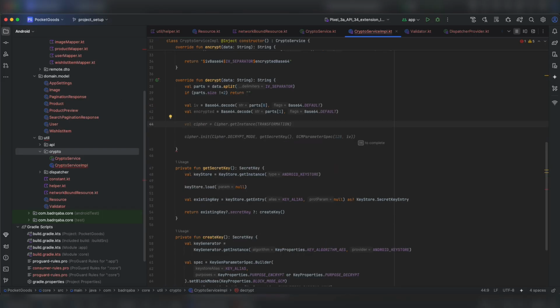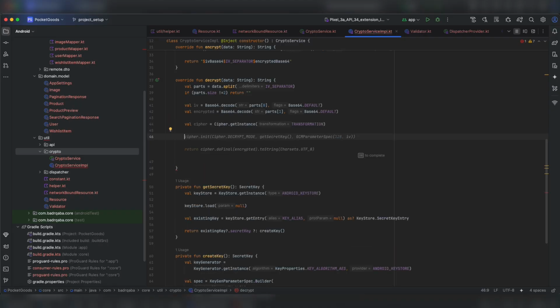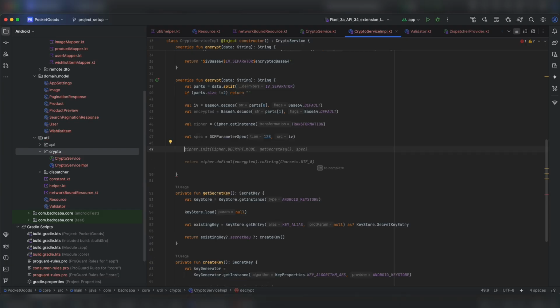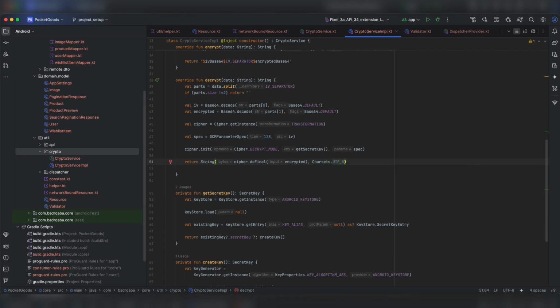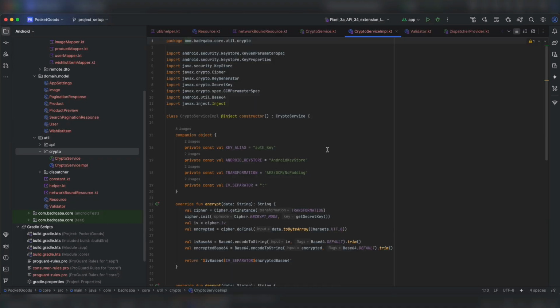Create the cipher with no padding. We have to create the specs. The GCM parameter spec requires a tag length, so basically it's going to be 128. We need to initialize the cipher in decrypt mode. Return cipher.doFinal with charset UTF-8. So basically it's going to decrypt and return the original string. That's about it for the service.